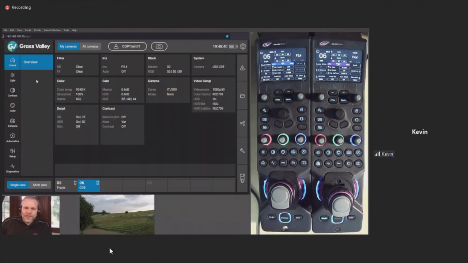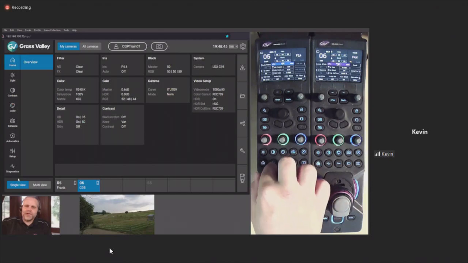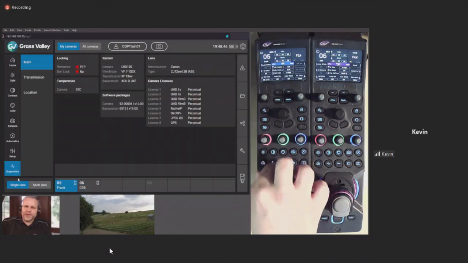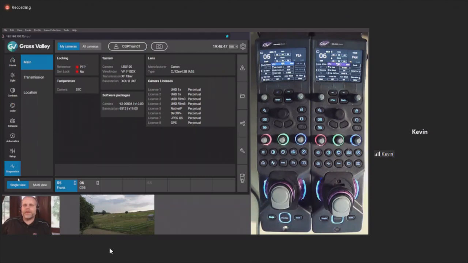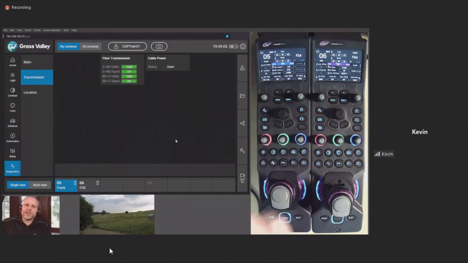There is another button, which is called diagnostics, which is next to this. When I hit the diagnostics button, I've got an overview about the reference, temperature, the system setup, the lens which is used, the software revisions which are installed, and the licenses which are installed on that particular camera. When I hit the icon again, I jump through the next page, right? So I can toggle through this entire list.